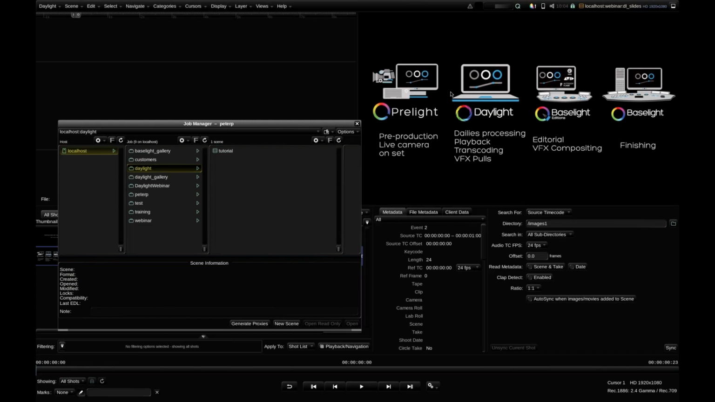The biggest difference is that Daylight doesn't have a timeline. Whereas Baselight is very timeline centric, you're bringing in an EDL and conforming your material on the timeline, Daylight is really just a bucket of shots that you're bringing in, and you need to batch process, manage all the metadata, sync audio, and process into something else.